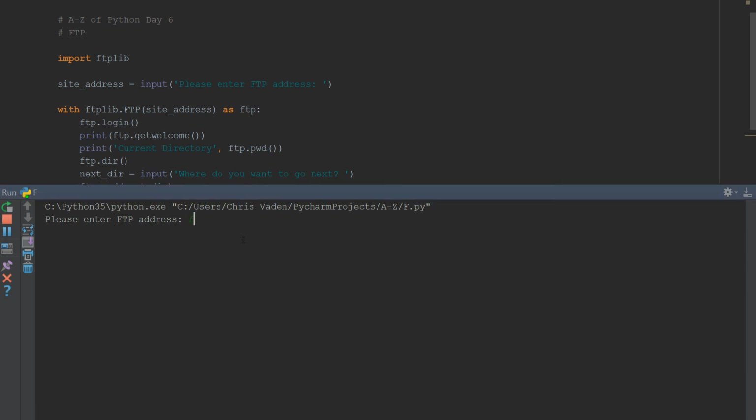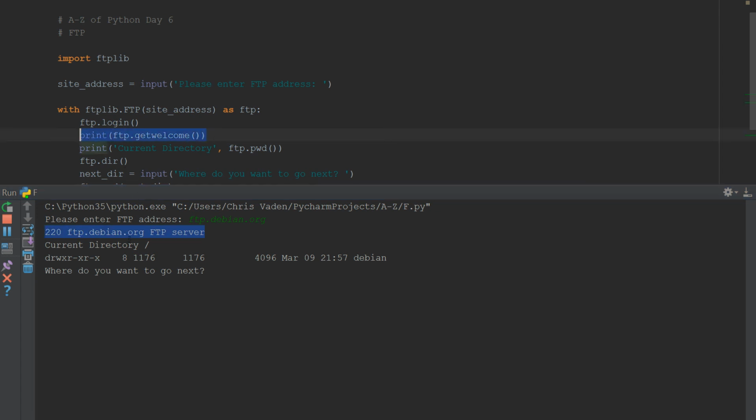All right, it's asking us, we're going to do ftp.debian.org. That's a Linux distribution, and it's an open anonymous FTP that we can utilize. And okay, perfect. So we've got the welcome message, which is here. We've got the current directory listing, which is here, and then we've got the contents of the directory here, which is just one folder. That's all that's there. So where do you want to go next?